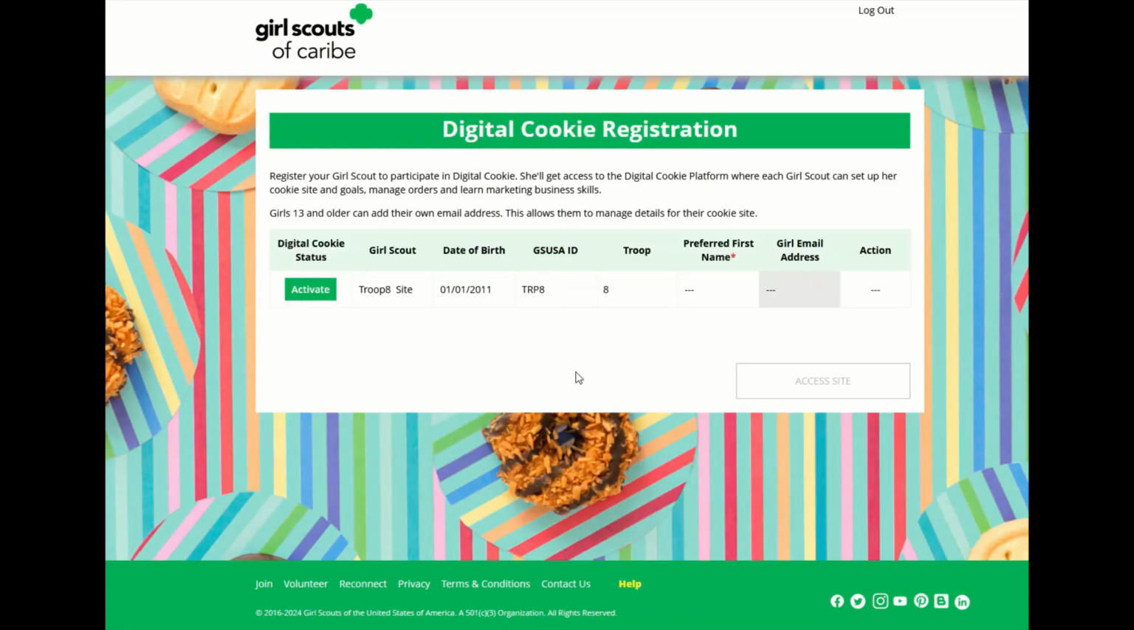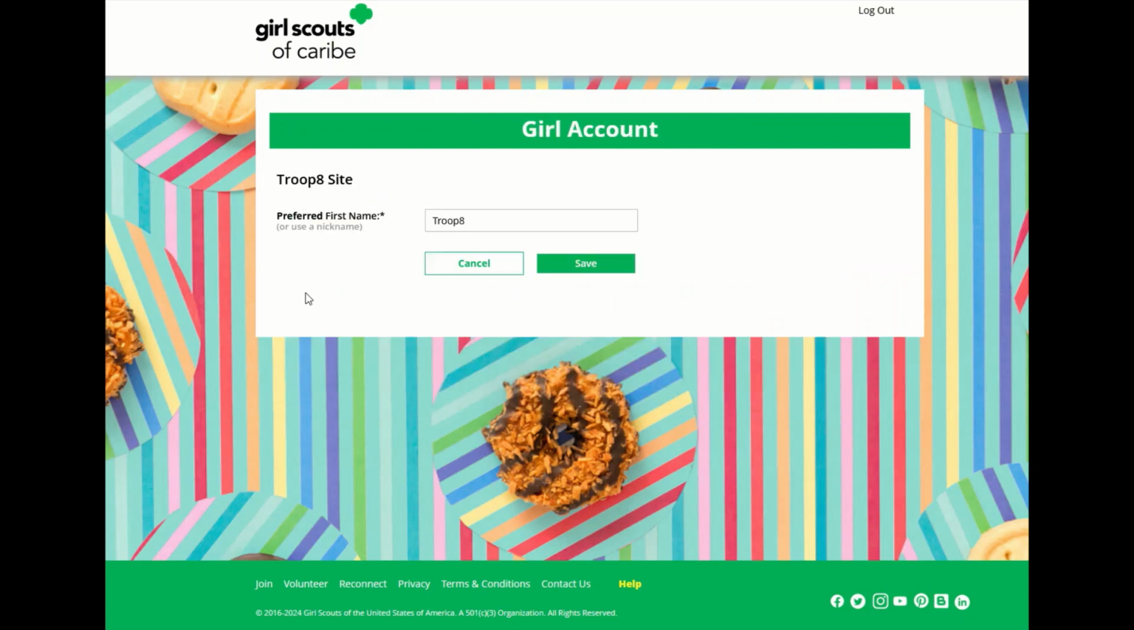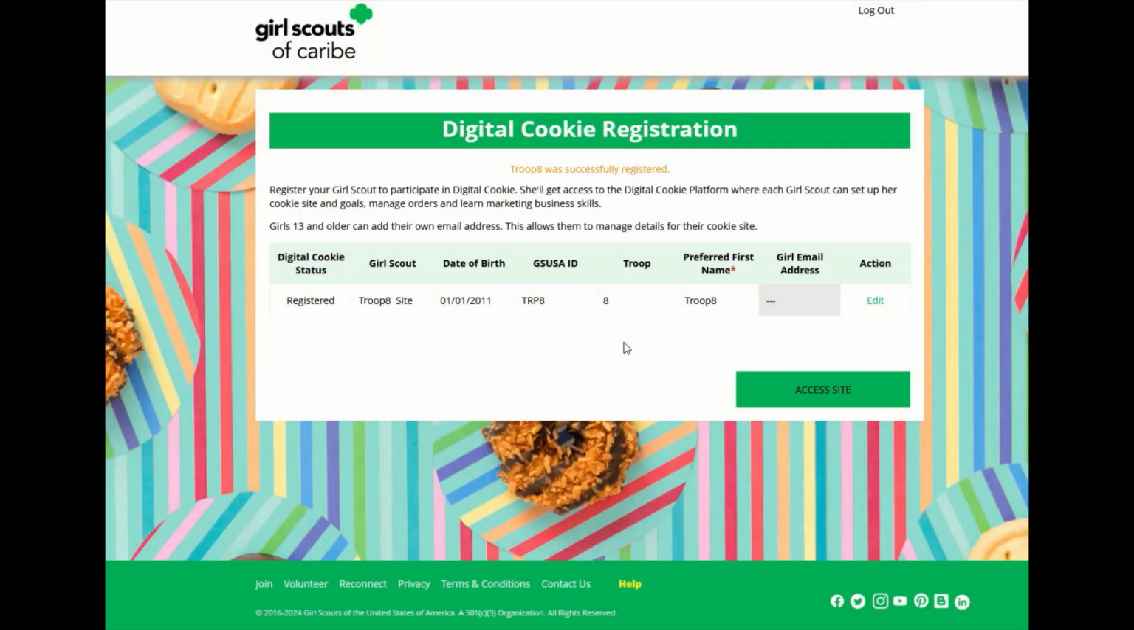From here, you will activate your troop site by clicking on the Activate button. Make sure to leave everything here as is to ensure it works correctly with your Baker system. Now you are ready to access the site.